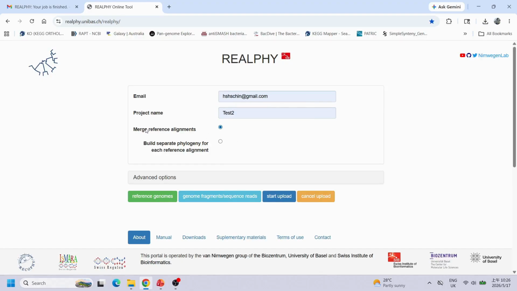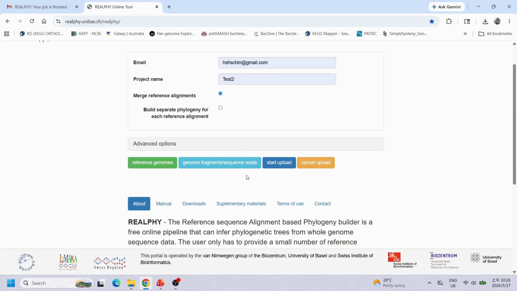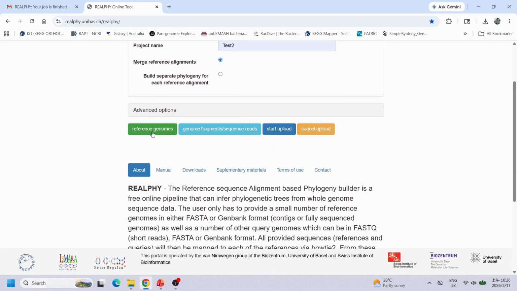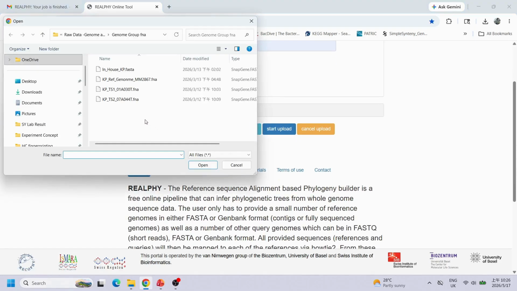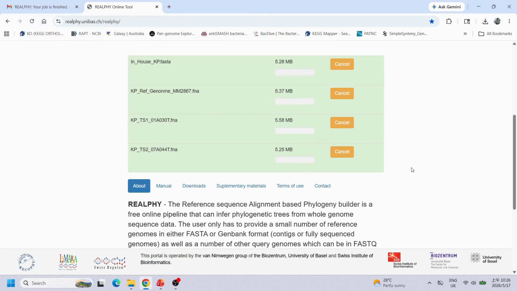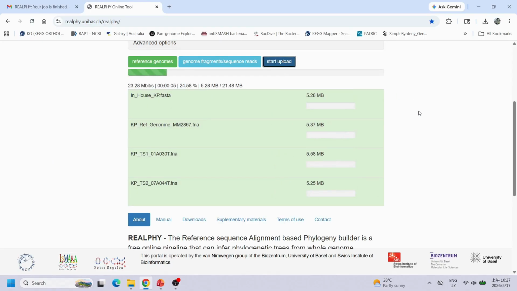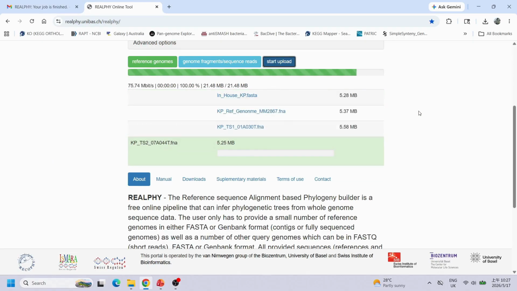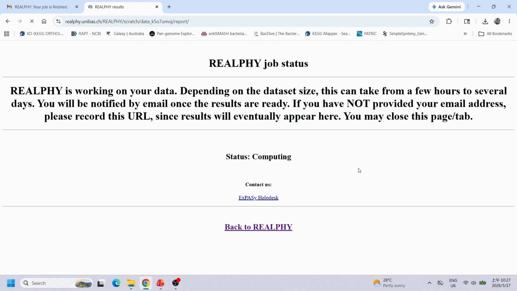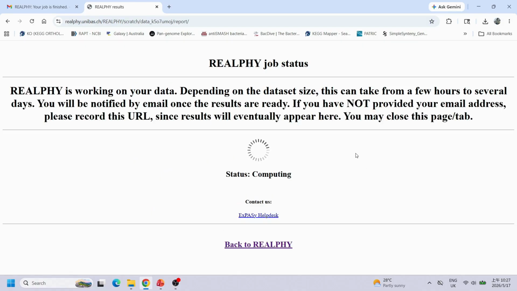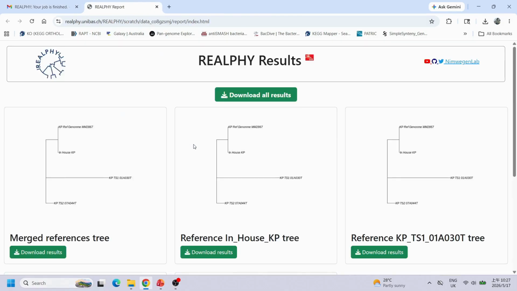Select the Merge Reference Alignments option. Upload your genome FNA files. Click Start Upload. You will be informed via email once the job has completed. View and download the result from the email.